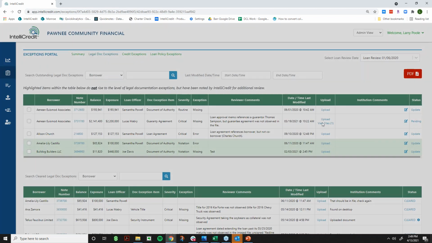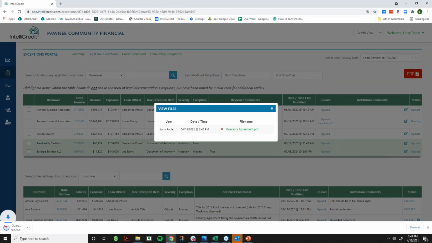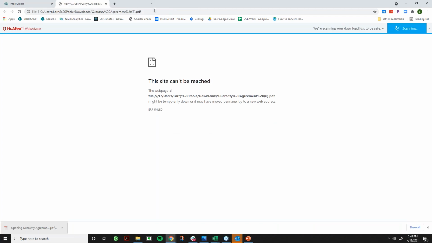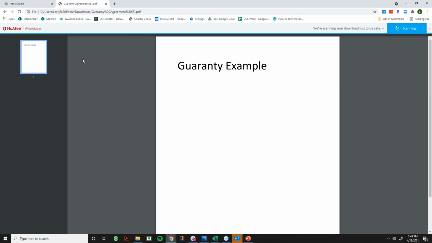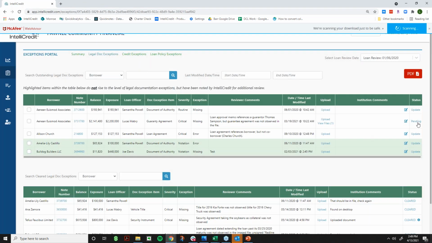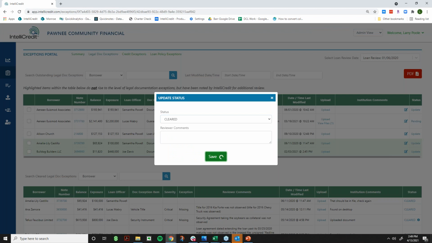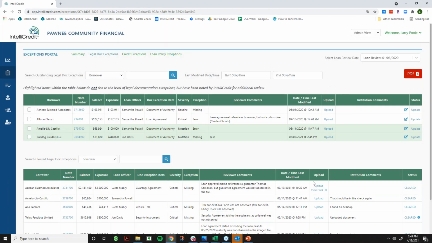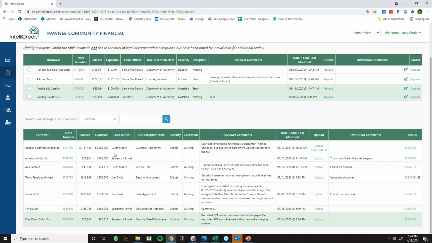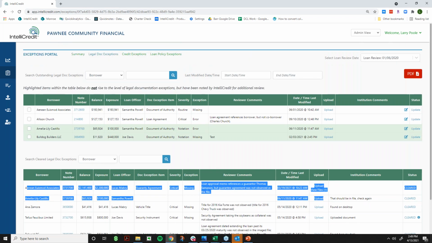As a reviewer, I can then go and view the file that was uploaded, so I can easily view the guarantee agreement. Once I'm satisfied that this guarantee agreement clears this exception, as a reviewer from this screen, I can just move this exception to cleared. And once an exception is cleared, it jumps down to this cleared table. So here's the exception that was just cleared. And this table above is just outstanding exceptions.